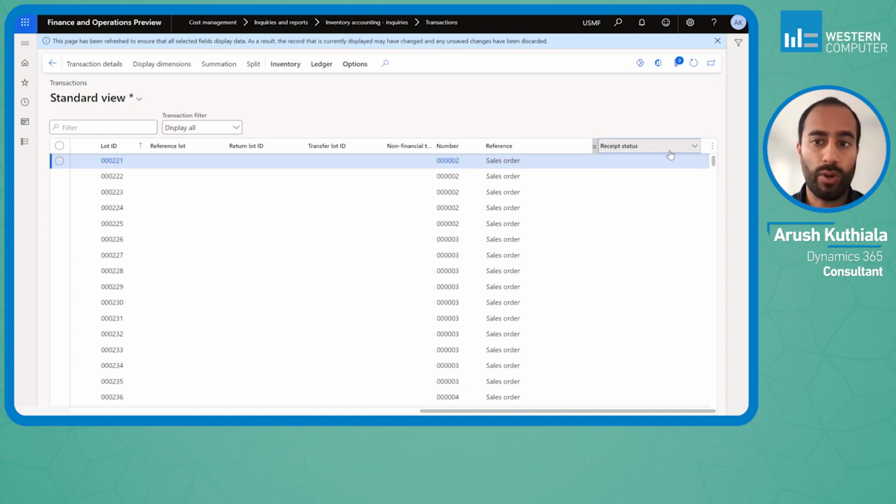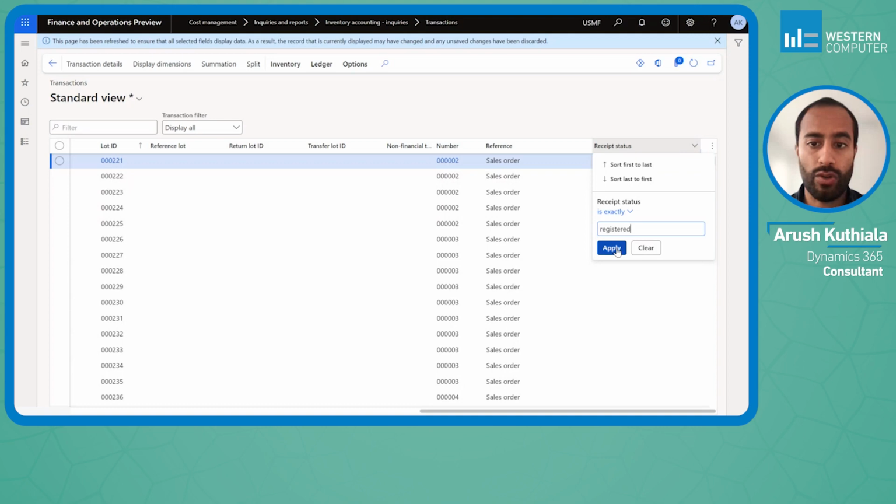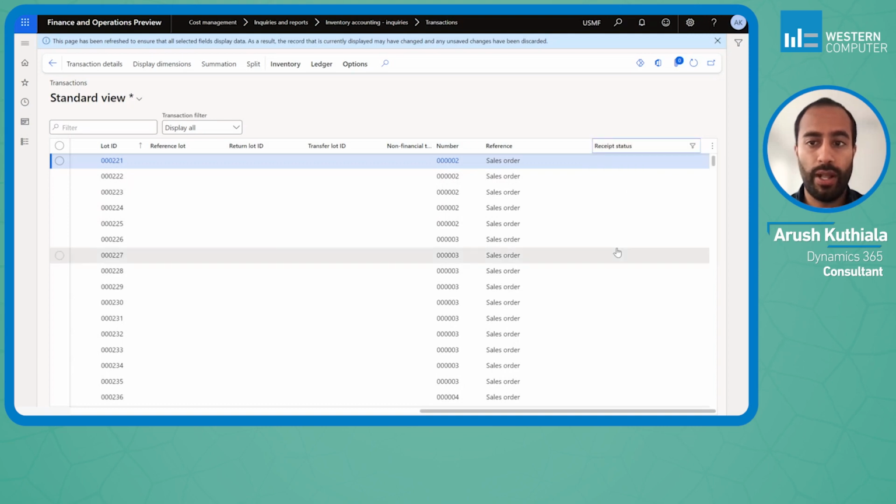For a PO, which is what we're considering, registered would be when your worker pulls something off the truck. Received is when the dock coordinator or manager has posted the receipt. And purchased is when the invoice is posted. So here, if you simply search for registered, notice this is an "is exactly," so make sure you spell this correctly, and then you press apply.